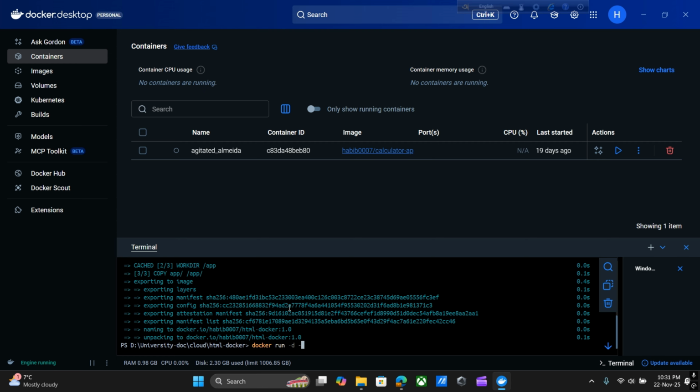-d -p 8080:8080 --name, which is the name I am going to create. Before that, 8080 is the port. I name this HTML Docker.